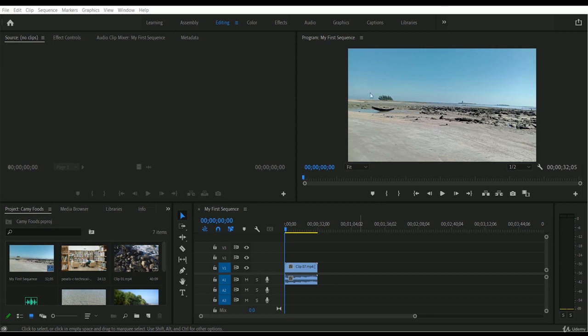This is our program monitor. This is the area, our program monitor, and here is an option for selecting the zoom level. Right now we have the fit option, and if you want to zoom in or zoom out in the program monitor, I mean in the display, then you can zoom in or you can zoom out.